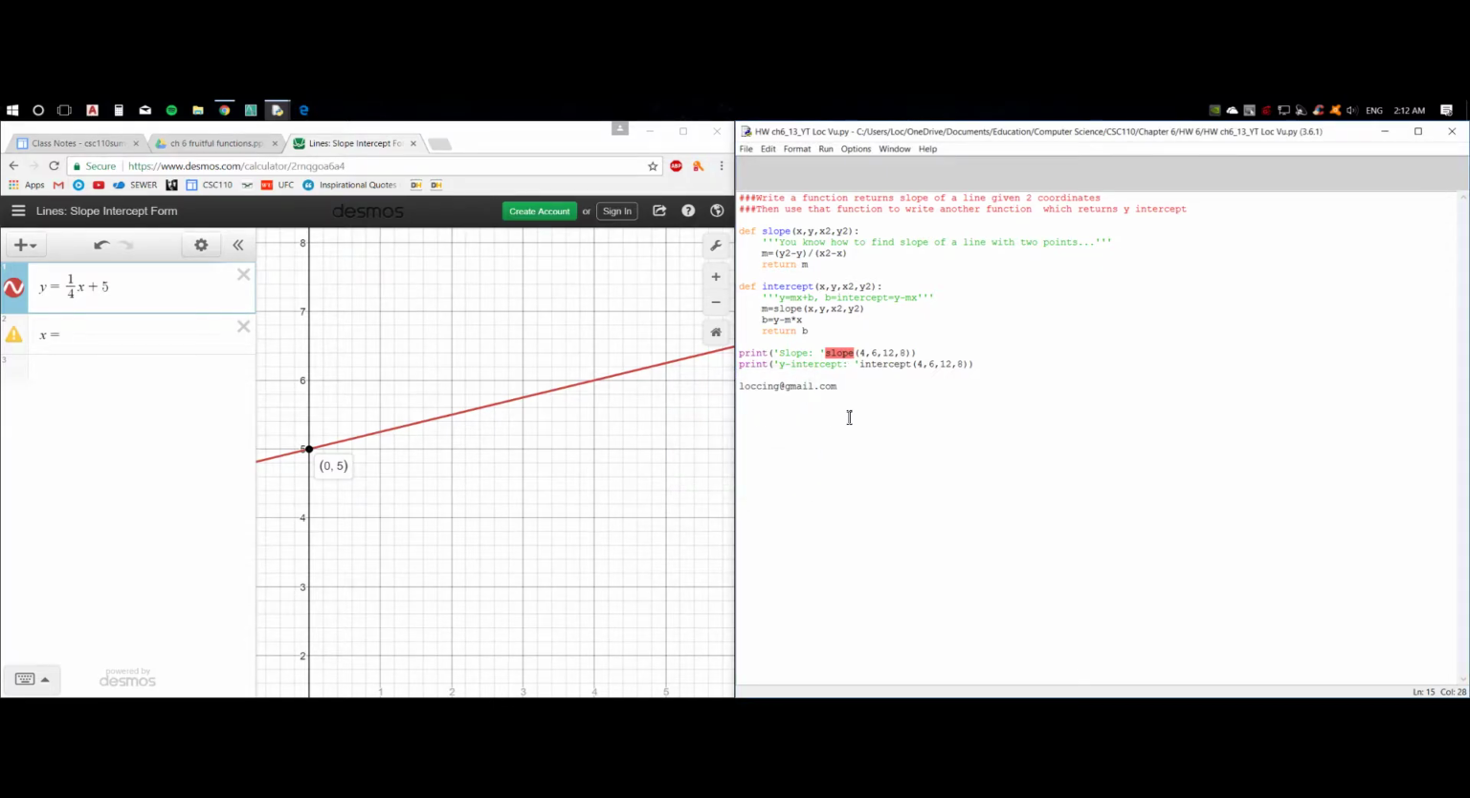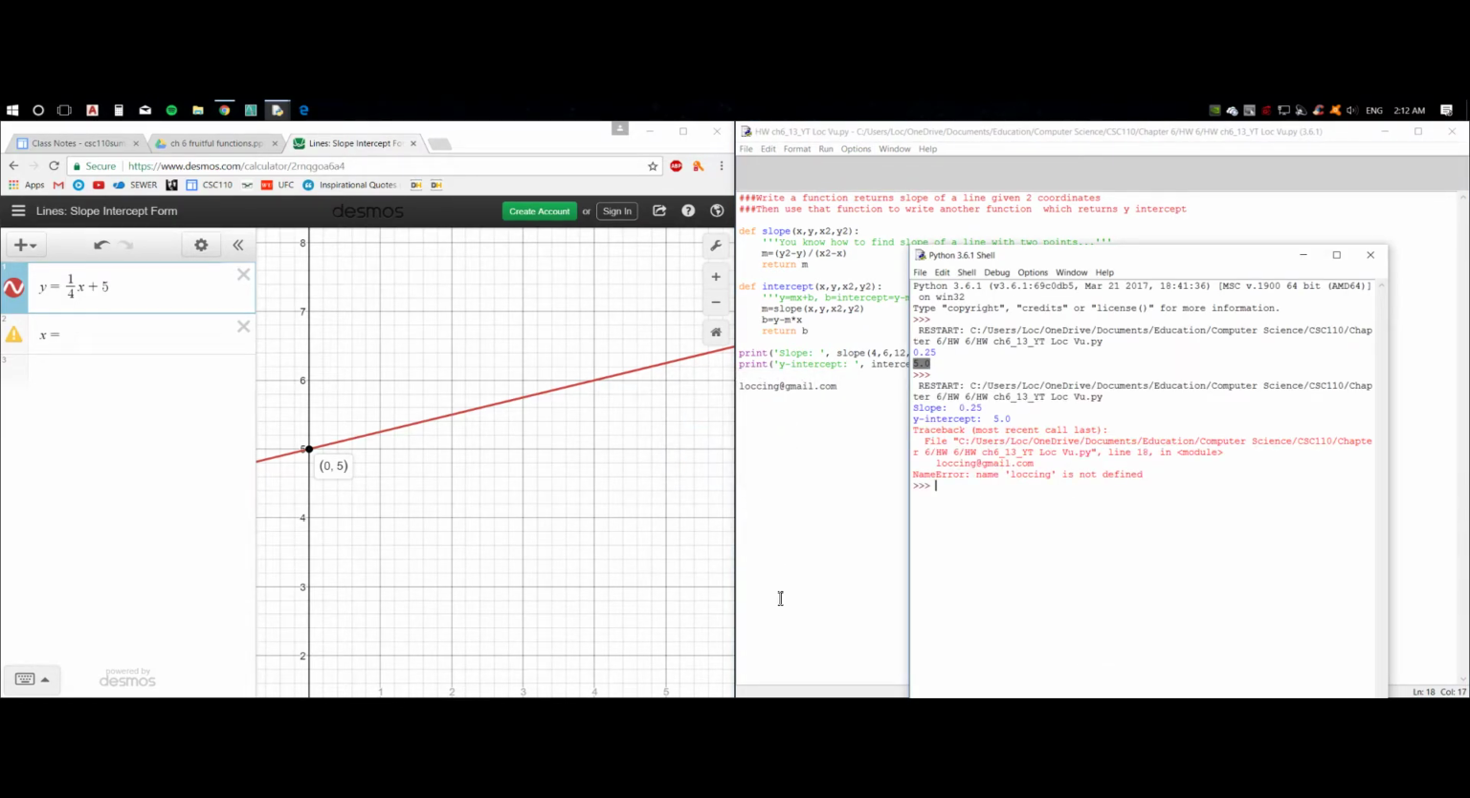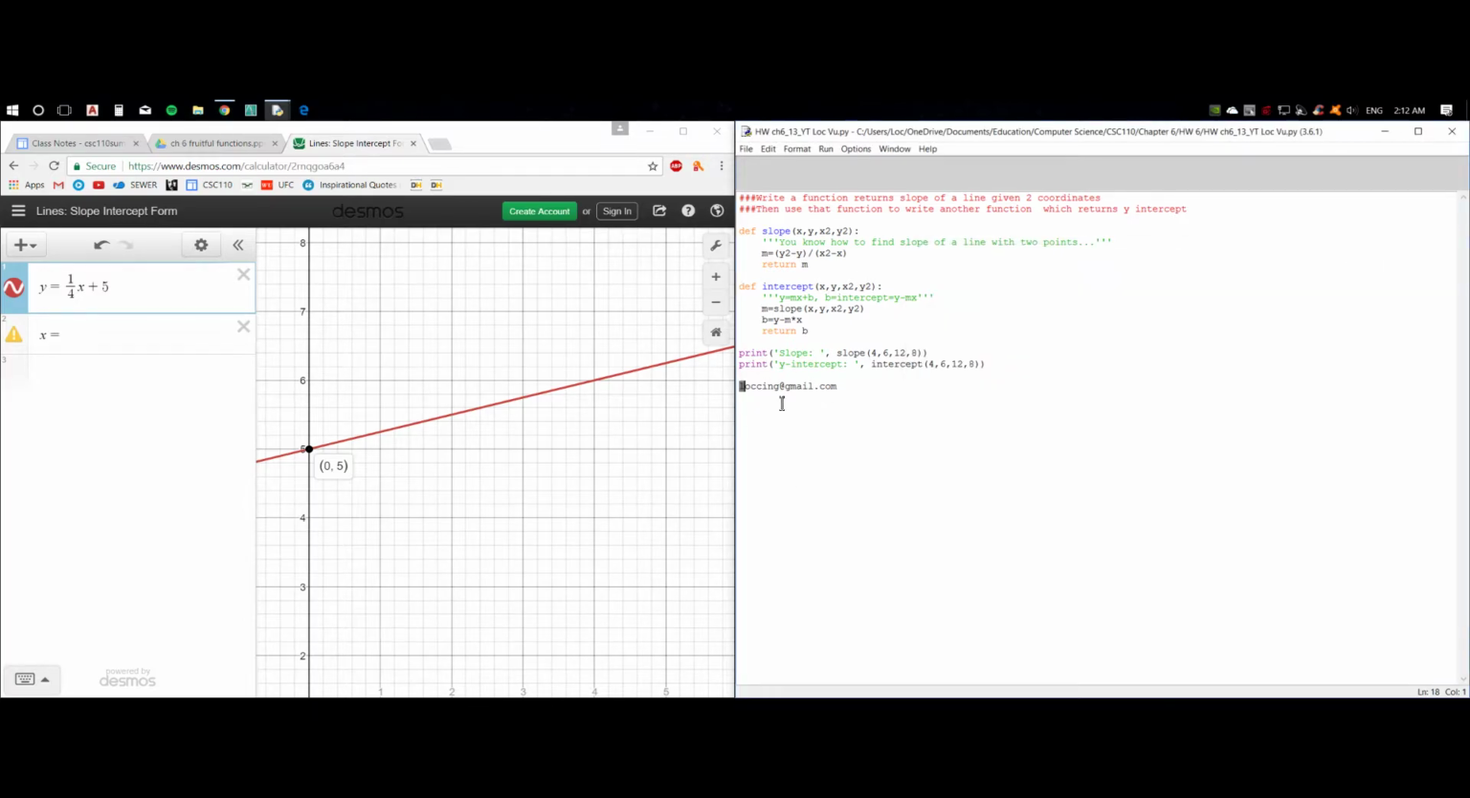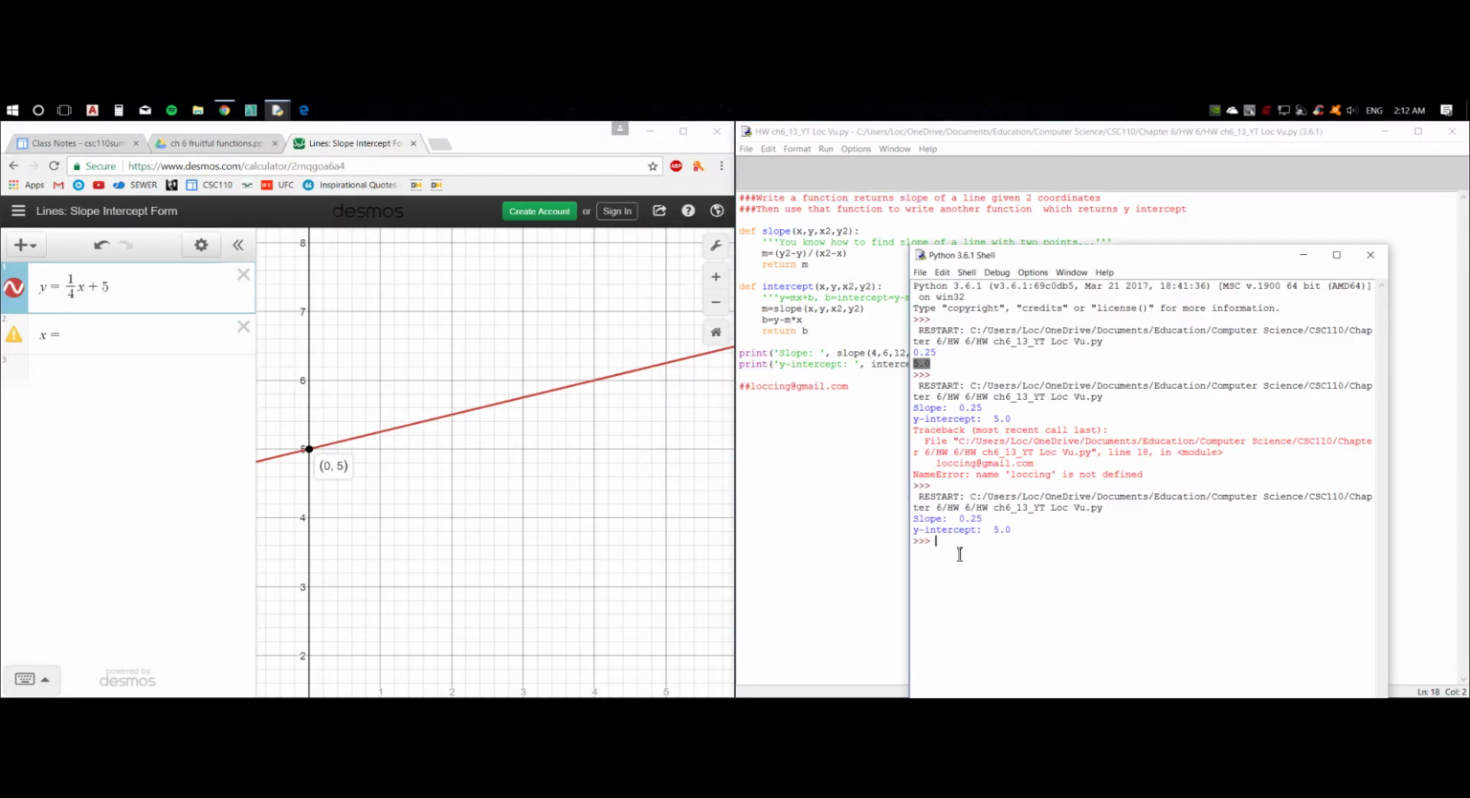What's going on? Oh, look at that. I forgot one of the quintessential things about adding a string next to a value or variable. You have to put a comma or a plus, or else Python won't like that. What this comma means is pretty much a separator. Let's go ahead and repeat the process. Save. My email is not defined. Let's comment that out. There you go.